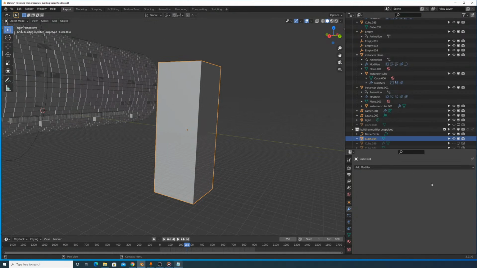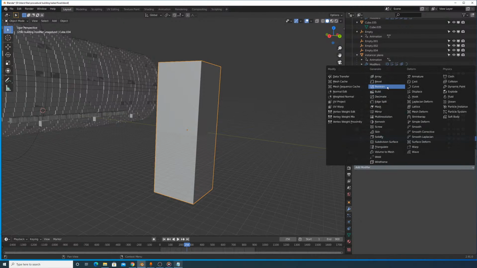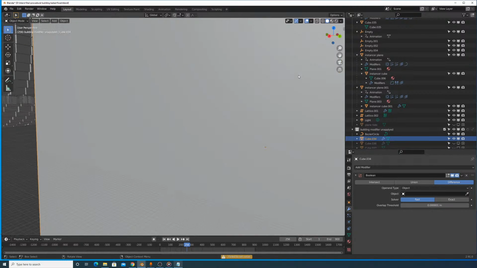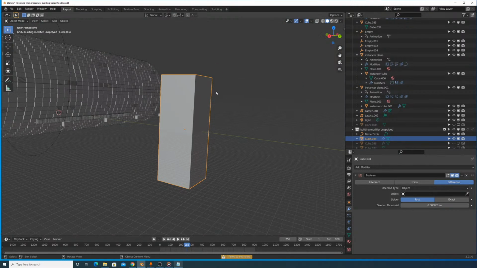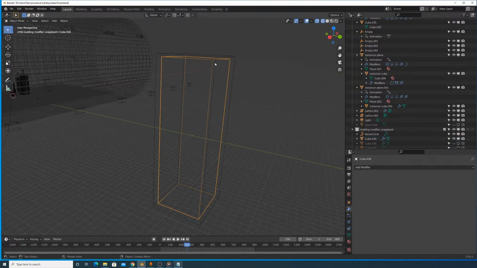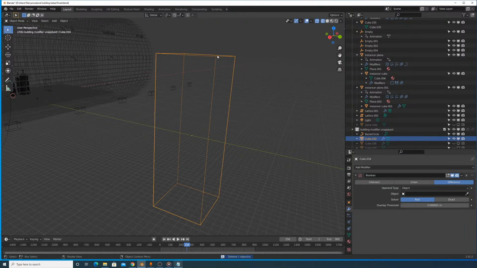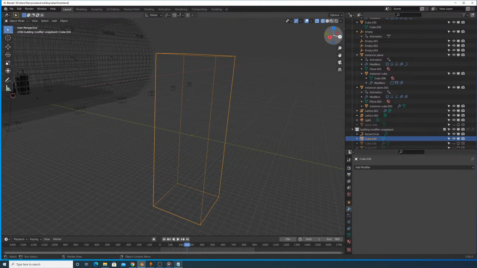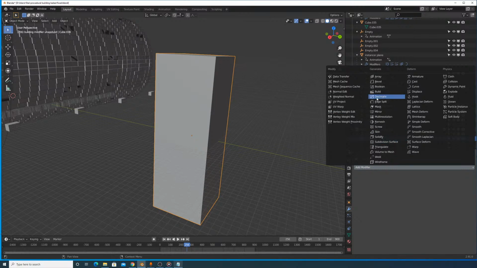Then we could go ahead here and add a boolean. And let's do fast, and we'll cut into this one. So that should make the inside hollow, or actually even simpler. Instead of doing that, let's actually go ahead and delete that. Let's just add in a solidify modifier. Solidify, where is it? Gotta find it here. I'm not sure where it is.